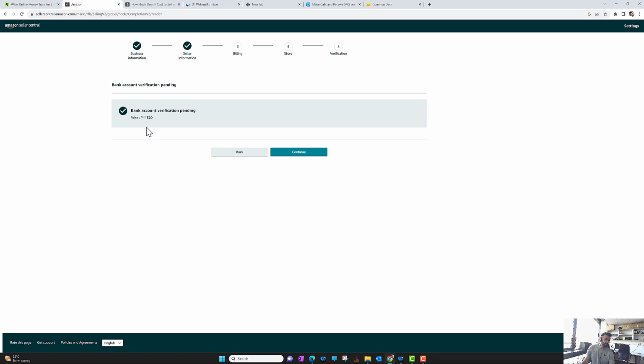Okay, so the next thing is they are gonna verify whether this bank really exists and whether all the information is correct or not. That's why this is still pending. And the next option is I can continue.